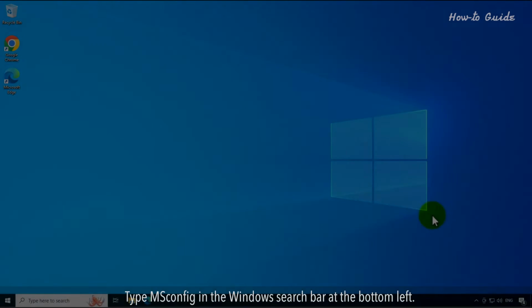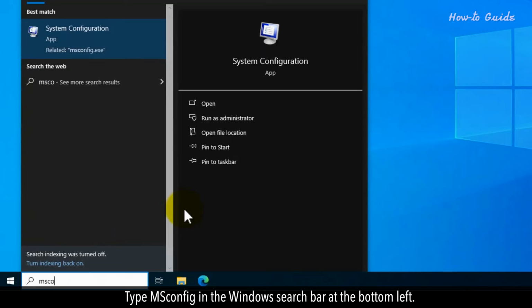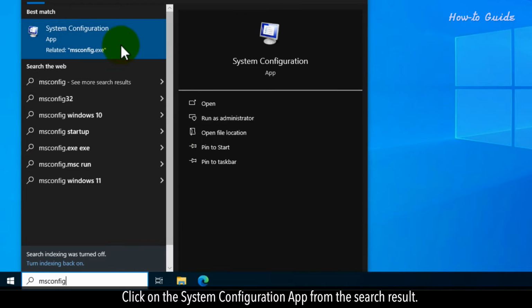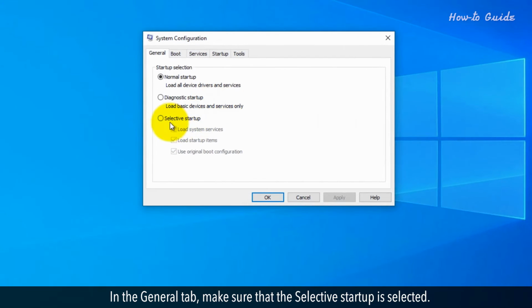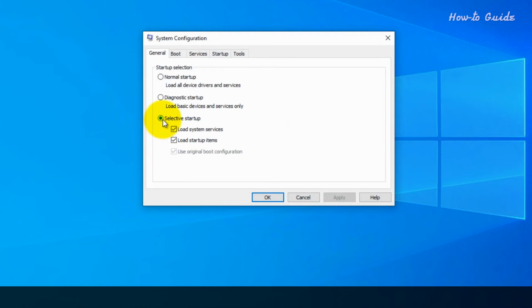Type msconfig in the Windows search bar at the bottom left. Click on the System Configuration app from the search result. In the General tab, make sure that Selective Startup is selected. Select the checkbox of Load System Services and Use original boot configuration. Deselect the checkbox of Load Startup Items.